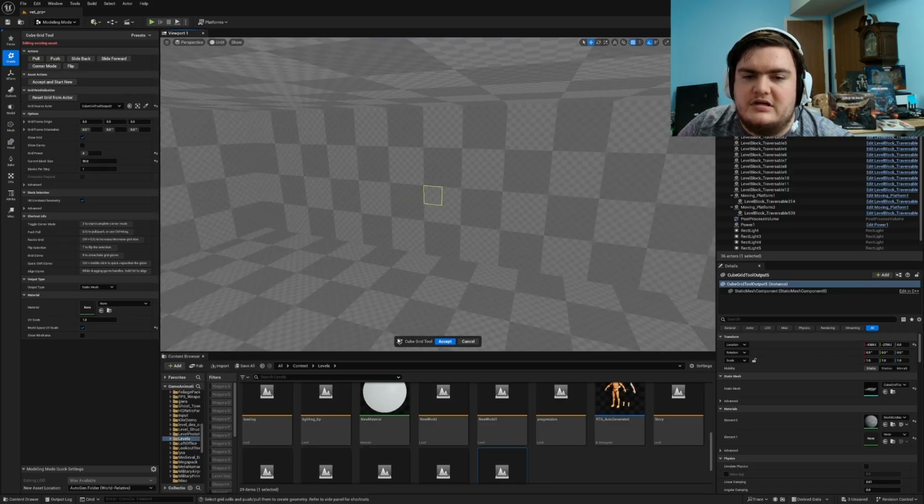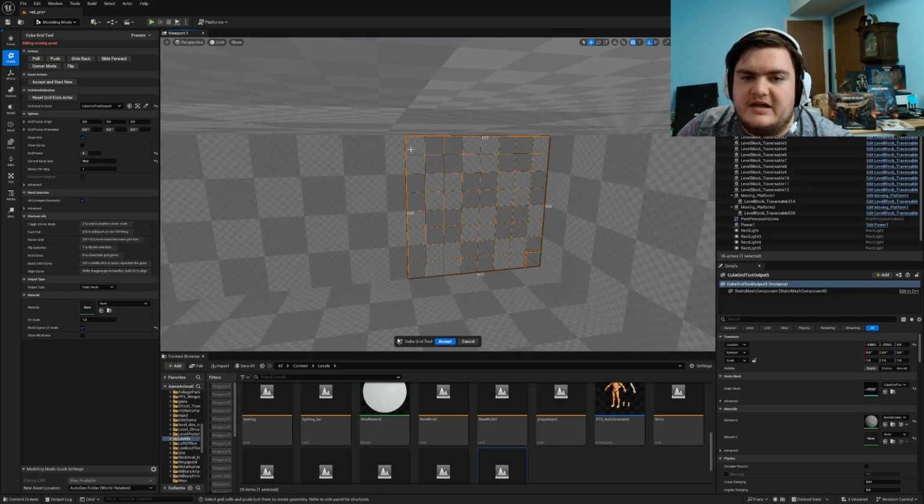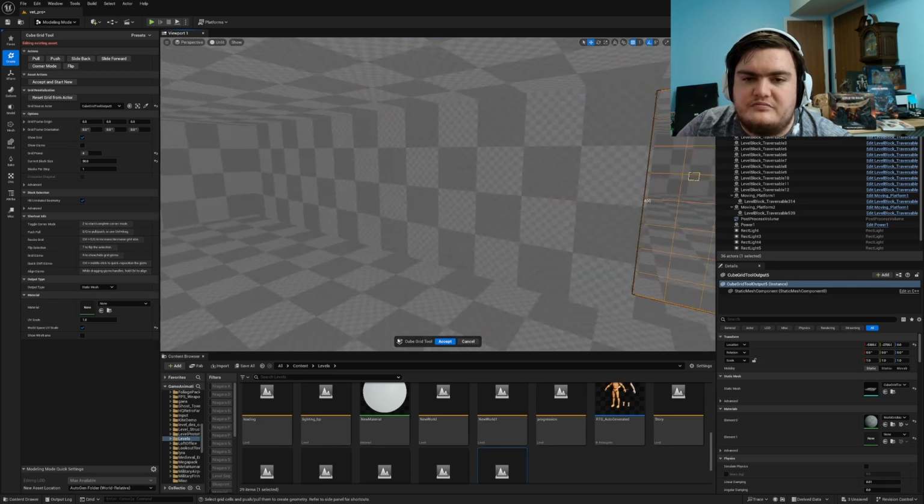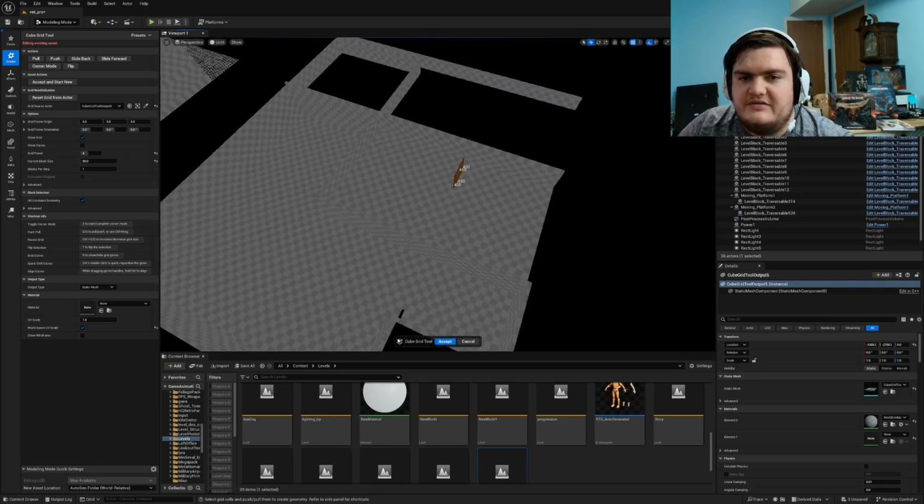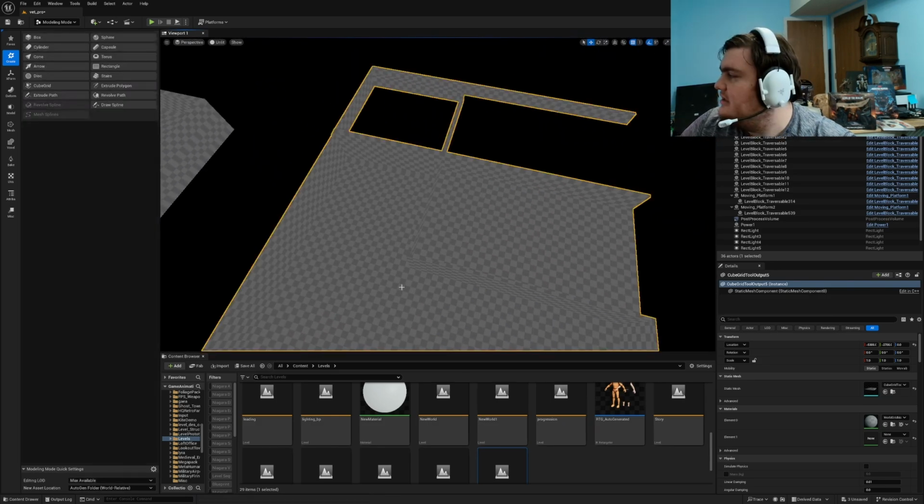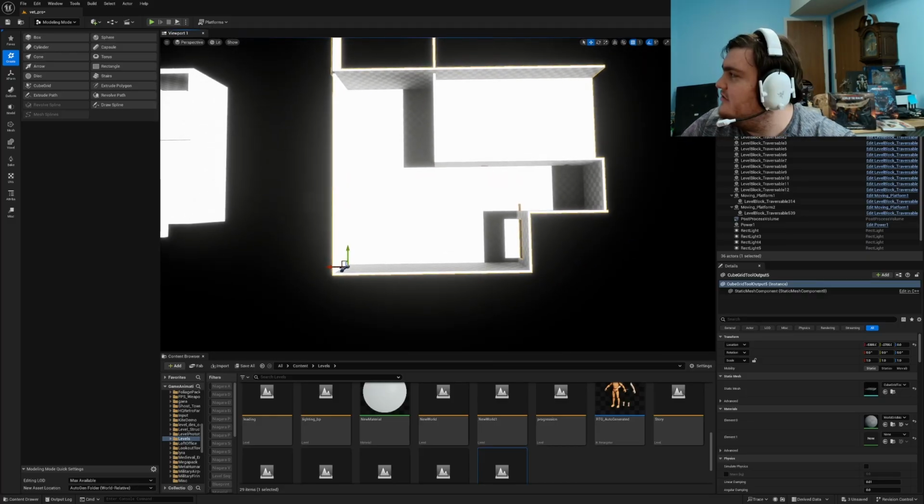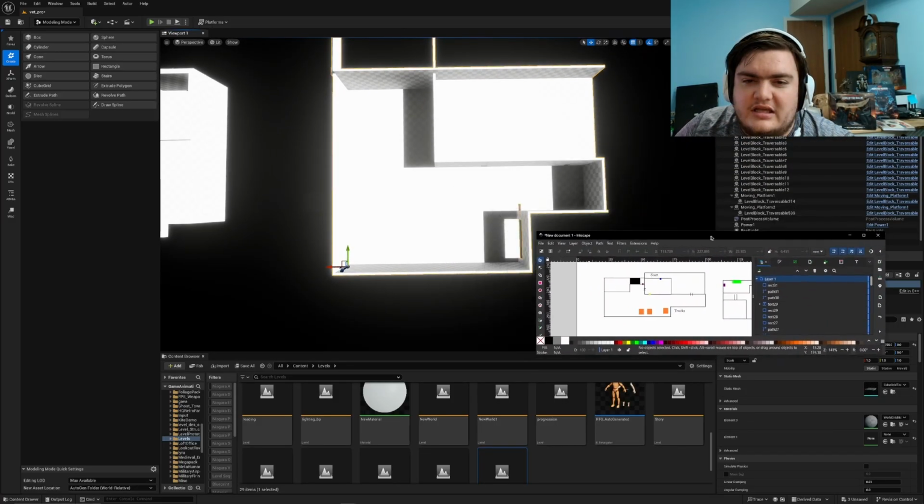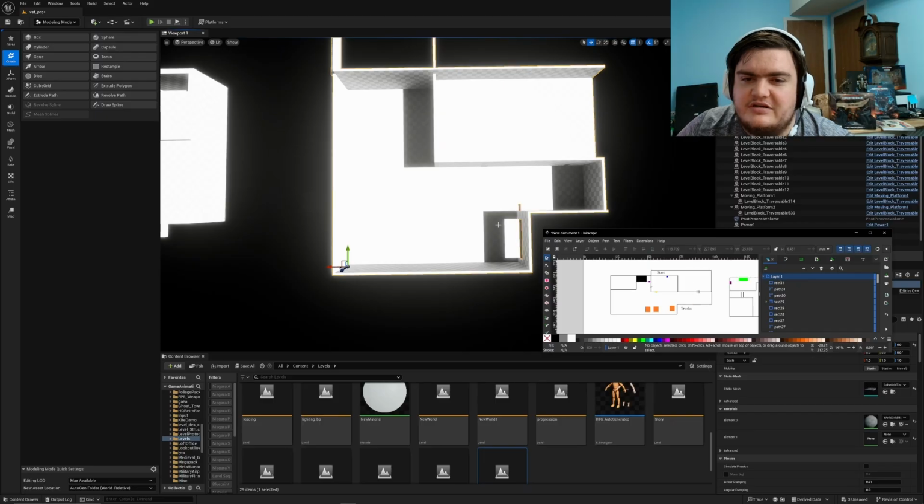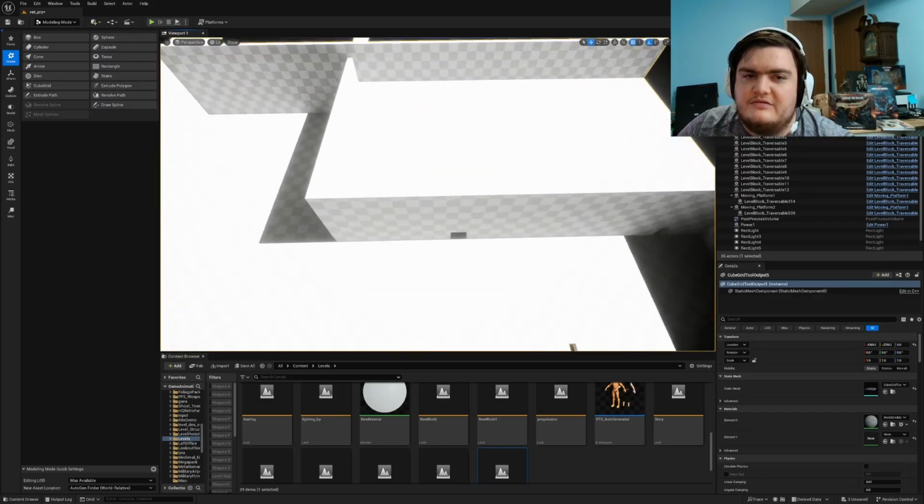Boom. And right here is that path. So now we have our starting path and everything. So if we look at it from above, we can take over our little drawing. And it looks mostly similar to it. Everything will fit what we're going for.